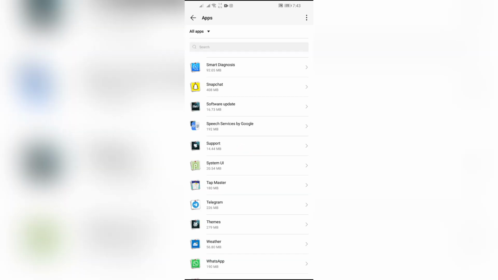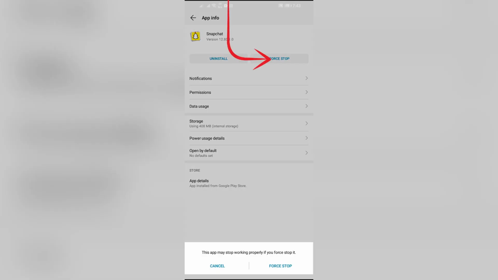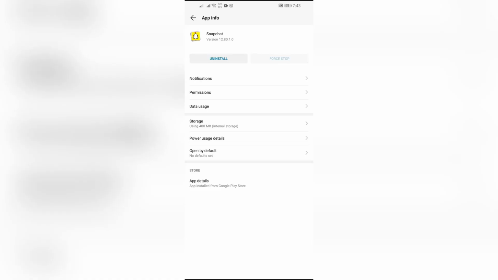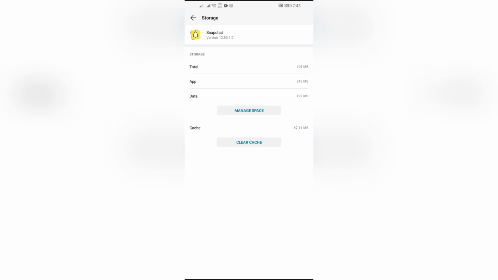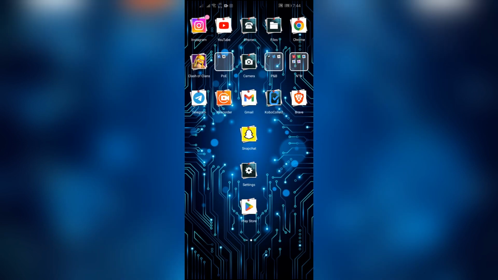And when you find the Snapchat application, simply open that and first of all click on force stop and force stop your Snapchat application. Now go to the storage setting and in here you will get the option to clear the cache. Just simply click the clear cache option in here, and if the problem still doesn't get solved, you should wait for some time and try to sign up again.